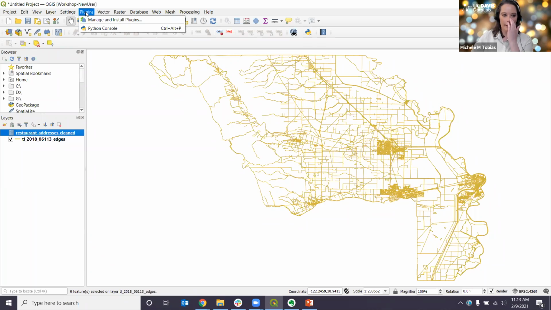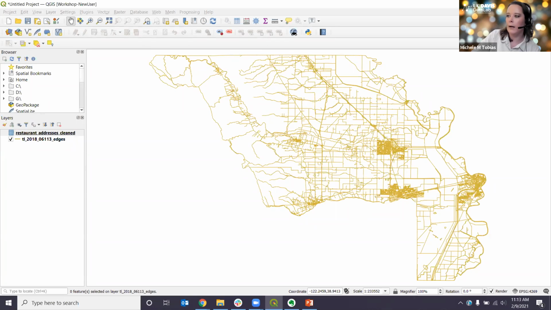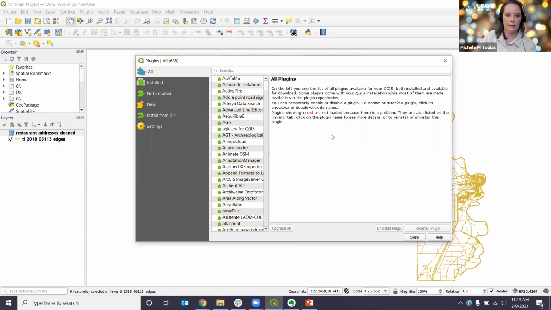This happens with plugins for QGIS. So I'm going to click on the plugins menu up here at the top of my screen, and then click on manage and install plugins, that first option. That's going to open up my plugin manager. It popped up on my other screen, so you didn't see it load, but let me bring it over so you can see it. Now, there are a ton of plugins in here. Plugins could be its own workshop, so we won't get into too much detail, but we know that we want to use this particular one.